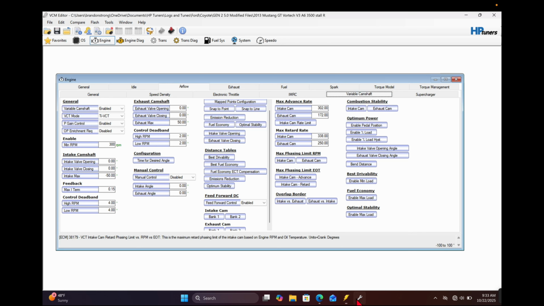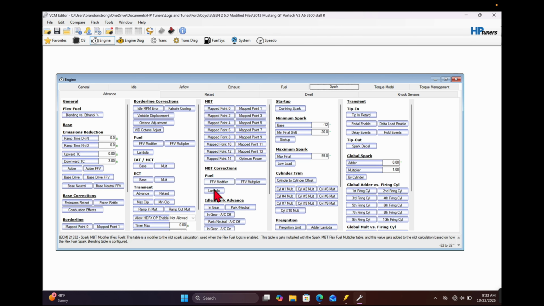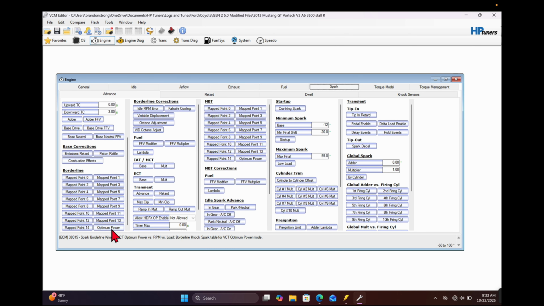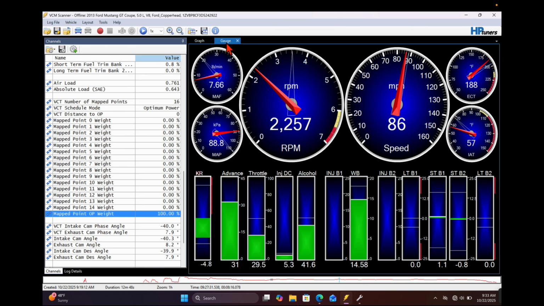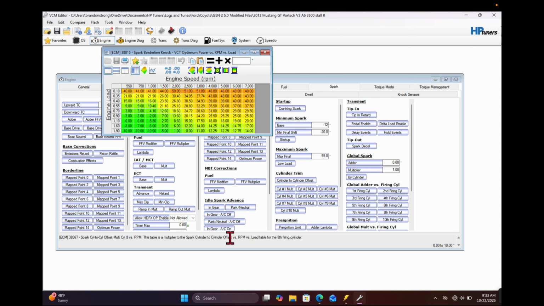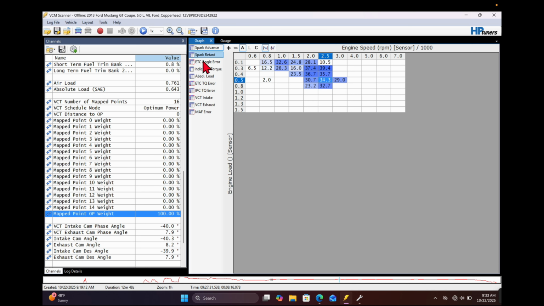So what I'm going to do is add some timing right here at this load, at this cell, and this mapped point. So we're going to go to that mapped point real quick. We're going to go to optimum power right here, and we're going to make sure it matches here. So what are we getting? We're getting 31 degrees of timing, -4. Yeah, right there. And if you notice, the engine load doesn't match. So when you get this, you're going to have to match this right here.